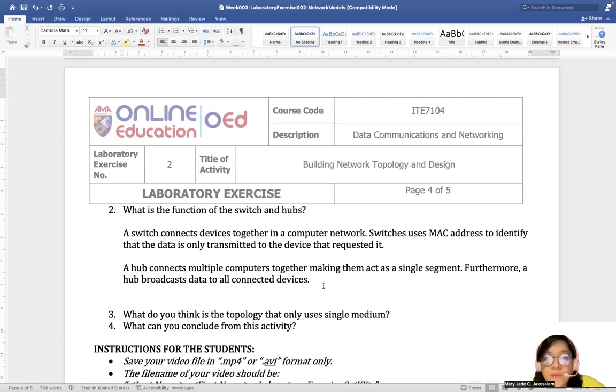Okay. So what is the function of a switch and hub? Basically, they're the same devices that enable you to connect to a computer network. However, the difference is that the switch uses a MAC address to identify that the data is only transmitted to the device that requested it. So for example, PC1 is the one that requested it. The data is only going to be transmitted to PC1. However, a hub also connects multiple computers, but they make it act as a single segment, meaning once a hub broadcasts data, all the data is broadcasted to all the connected workstations, computers, or end devices. So that's the main difference.